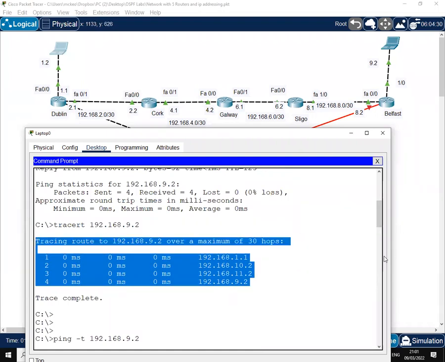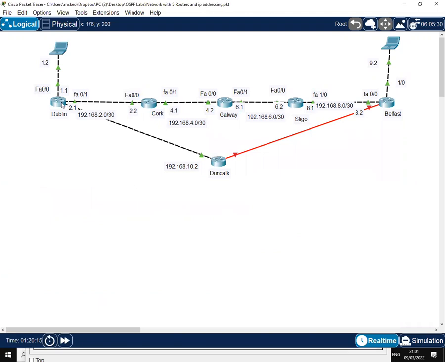Why was it going the faster way there? Why was it going Dublin, Dundalk, Belfast when this link was active? Because it was less cost. It had less cost.